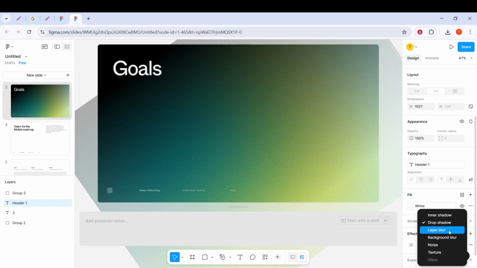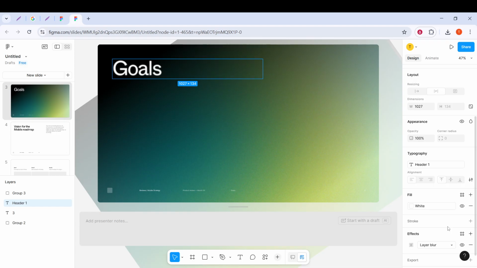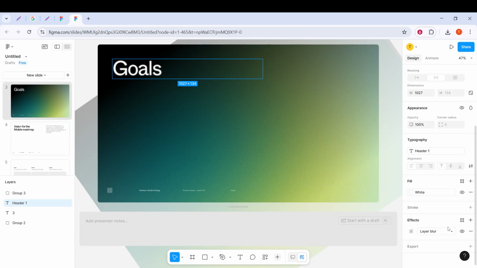To adjust the specifics of your blur effect, look for an icon that resembles a little sun, often referred to as the Effect Settings icon. Clicking on this icon will allow you to tweak the specifics of the effect you've just applied. You're now ready to modify the blur intensity. This can be done through a straightforward interaction.